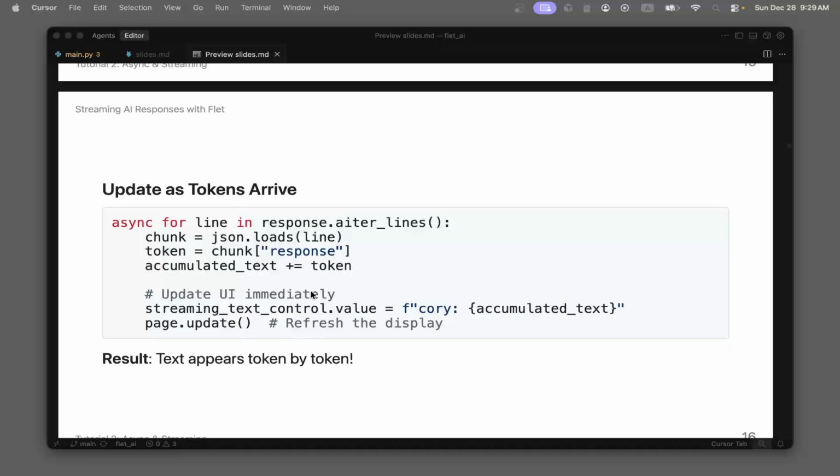Then for every time we get a new piece of text, we redisplay the entire message onto the screen and update the page. So the entire message is being updated every time, and that's why it's inefficient.